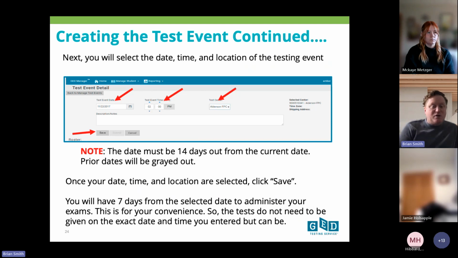at your specific center. One of the big points here is that the day must be 14 days out from the current date. So it's not going to allow you to select anything sooner than 14 days. That's the way we have it set up. We need 2 weeks notice before you're going to test. And then you will have 7 days from the selected date to administer your exams. This is for your convenience.